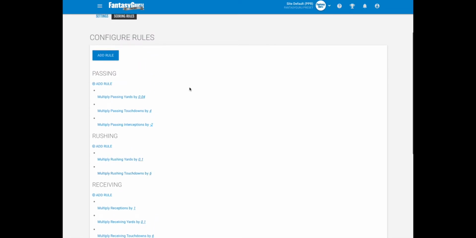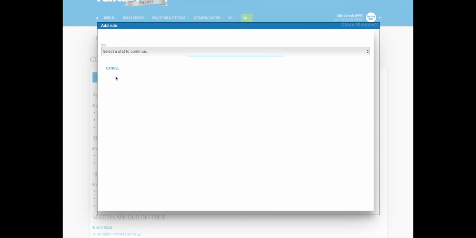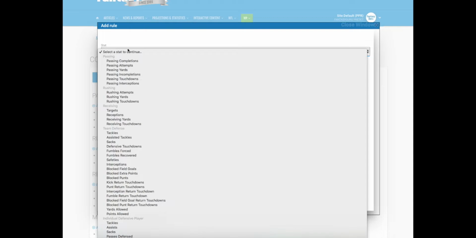So let's go ahead and start adding rules for our defense. Just going to show you a few, just show you how easy it is. If you click add rule, click the drop down, and you're going to go ahead to team defense. Pretty much anything here that you can think of or that you should have in your scoring system is here. Even yards allowed, points allowed as well, block, punt, return, touchdown. So we do give you a lot of options.